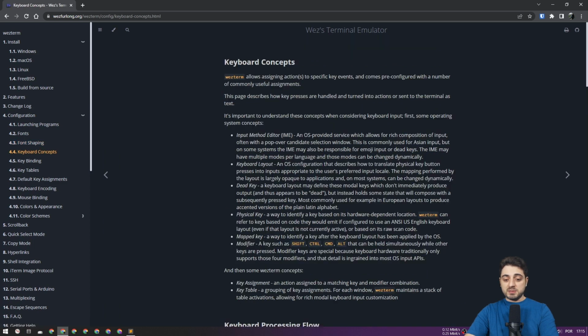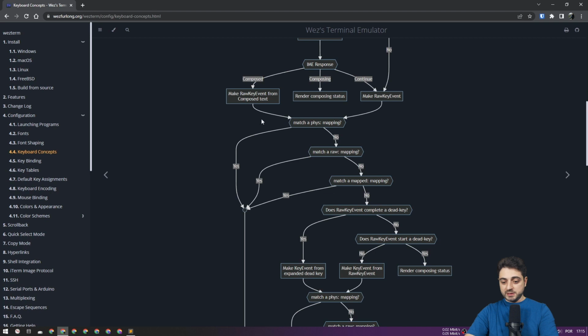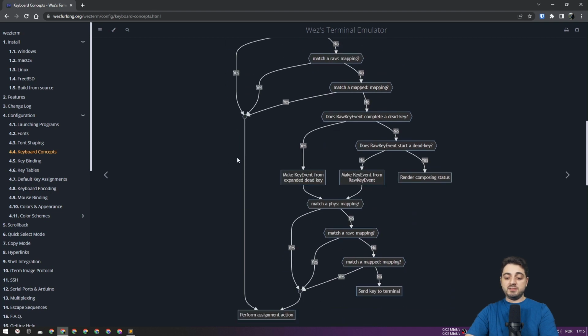It has, as I already mentioned, keyboard content. It literally explains to you how the keyboard works, with complicated diagrams about what is going to happen with every key. Luckily, I didn't need any of that because everything just worked for me out of the box, even though I am on Windows. And I'm pretty sure that it's going to work even better on Mac and Linux.